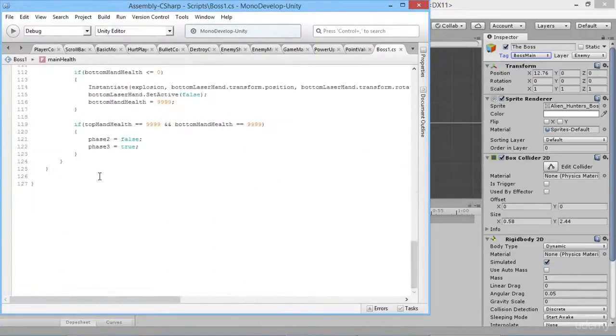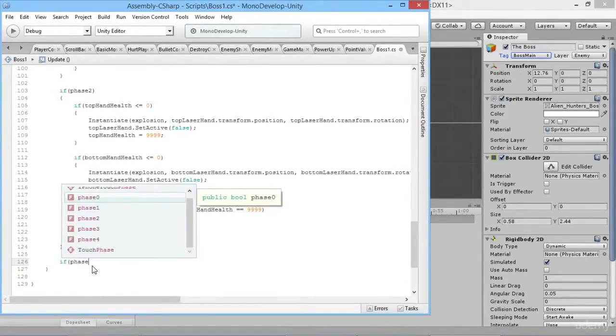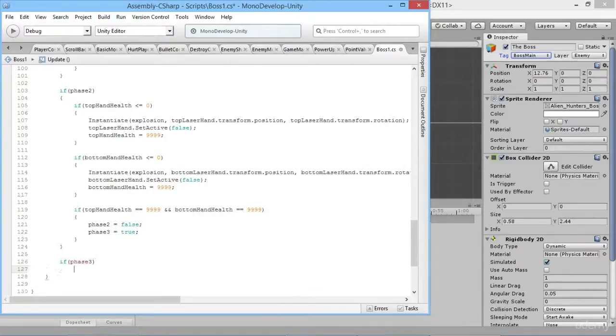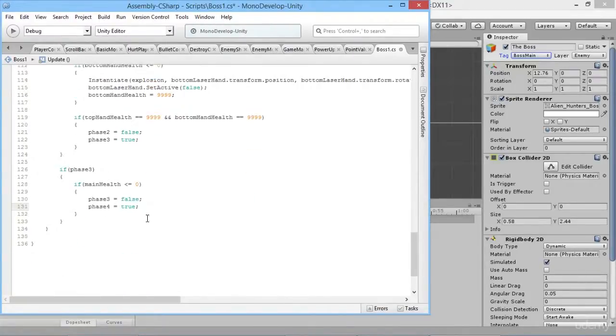Then we'll go back over to boss1 here, and we're going to say if we're in phase 3. So at this stage we know we're in phase 3, so we're going to do some stuff in here. The first thing we're going to do is just deal with when our health runs out. Basically, if our main health goes below or equal to 0, then in that situation we're at the end of phase 3. So phase 3 equals false, and phase 4 equals true, and phase 4 will be our final phase as we end the boss fight. That'll be all fine and dandy.